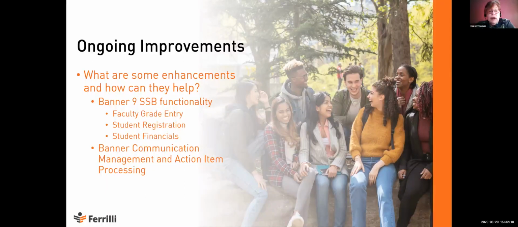But we have seen great response, particularly to the mobility features of Banner 9 SSB as it relates to faculty grade entry, student registration, and anything related to student financials. So those are areas that if your institution is making some decisions about direction, you might want to consider.